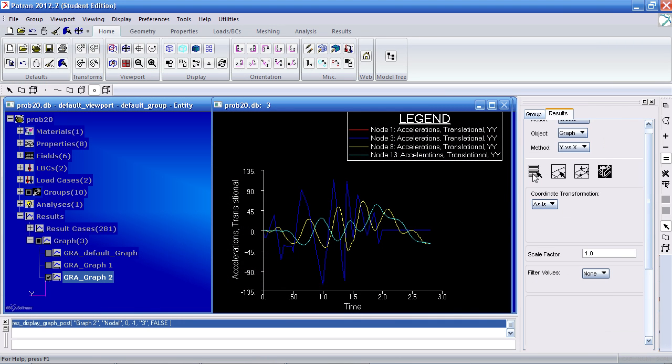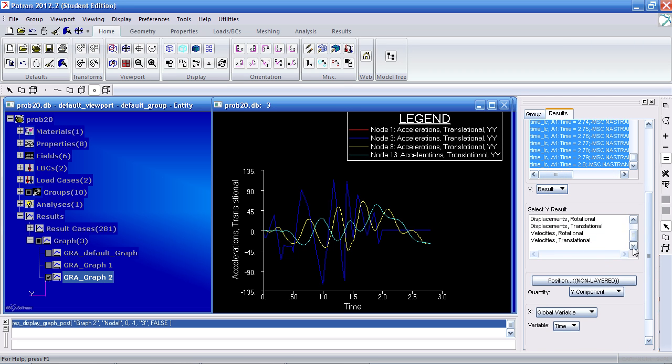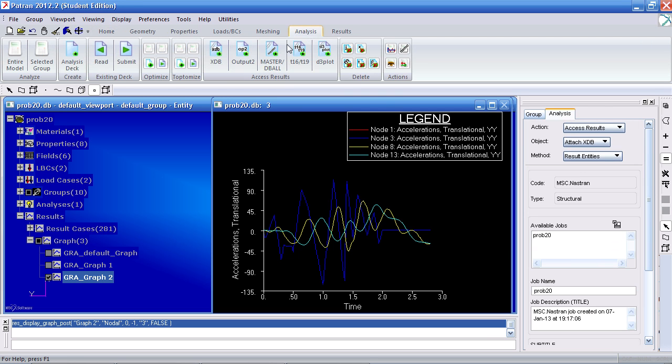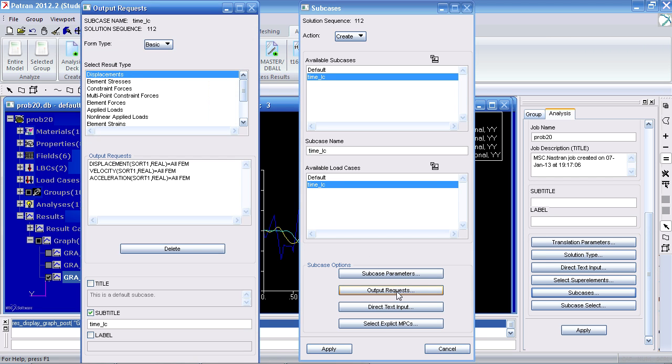So back in the select results section, scroll down. And I've actually forgotten to output this result. I'll go back to analysis, go to analyze entire model, scroll down to subcases, select the time LC subcase, make sure you've dropped it in here. Under output requests, I'll select element forces.